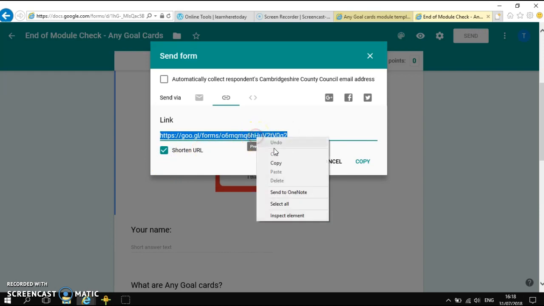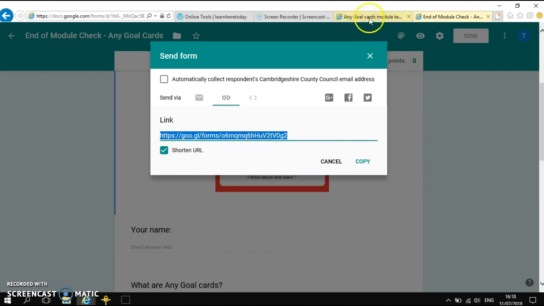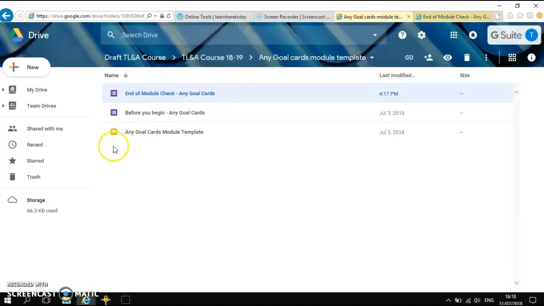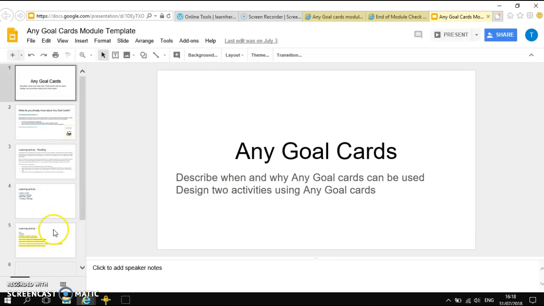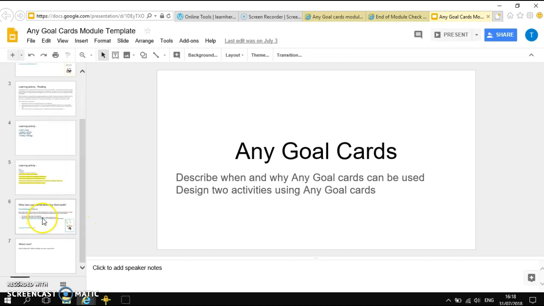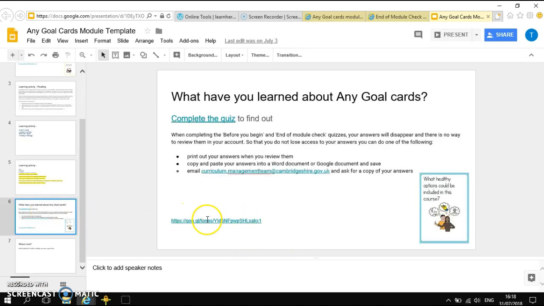Go up to send, get a link here, shorten the URL because it's far too long, and then you can copy that. So do copy, and then you would go back to your presentation template when you get it, and you will pop that in here. So you'll have your template and you'll pop that link in there.